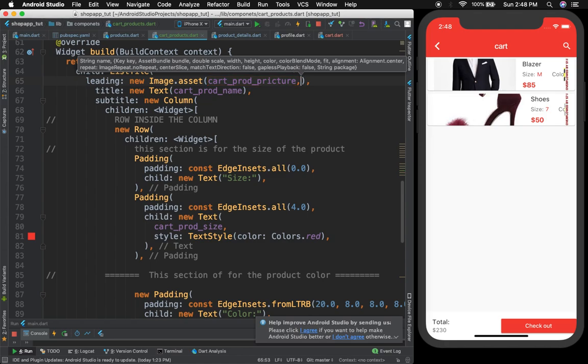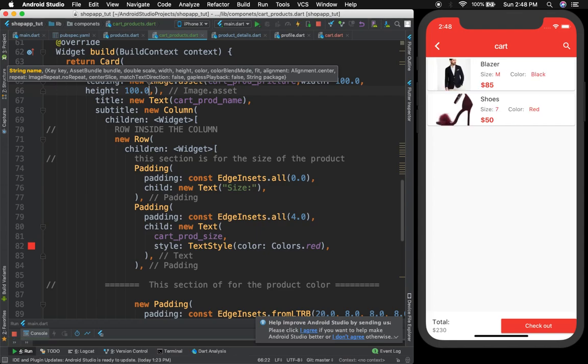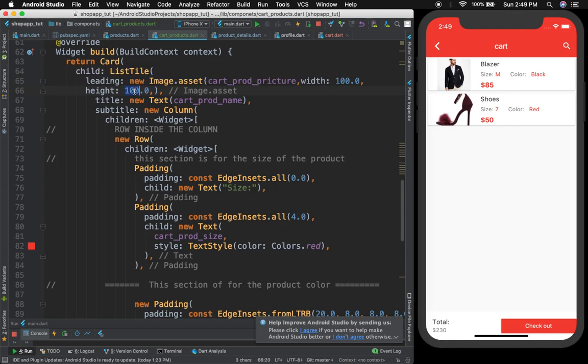So let's try to put here width of 100 and height of 100. Now you can see we have everything in here. And even if you think that this is big, we can put even smaller value like 80. And 80. And I think that 80 is perfect.